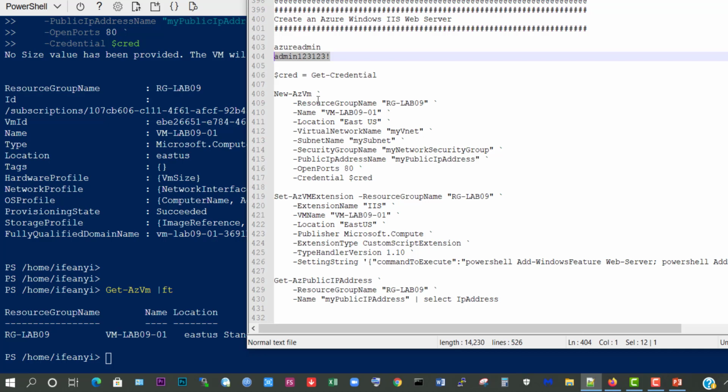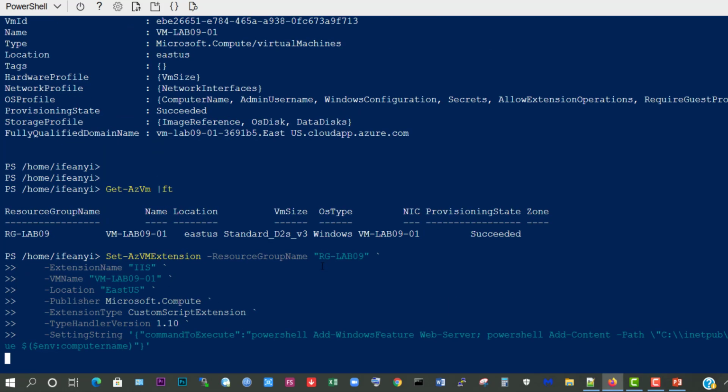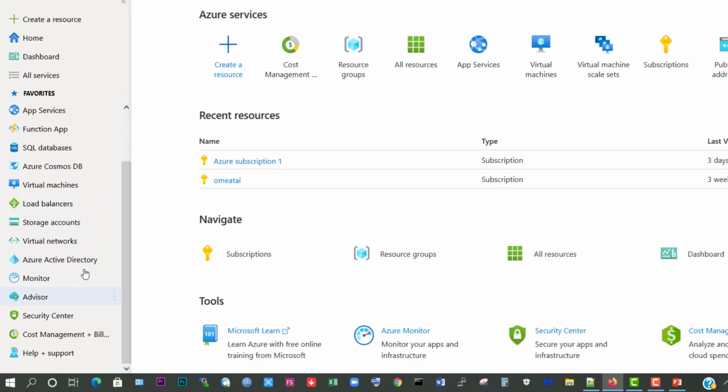So we will come down here and say set the extension. Copy all that, come down here and paste that command and enter. We'll just give it some time so that it can install the Internet Information Services software on our Azure virtual machine, so that we can convert the virtual machine to a web server running Windows IIS. And let's take a look at what's going on. Let me just minimize this. Let me minimize that completely.